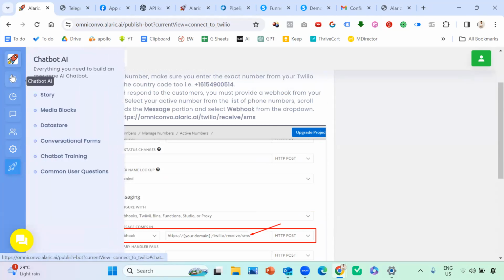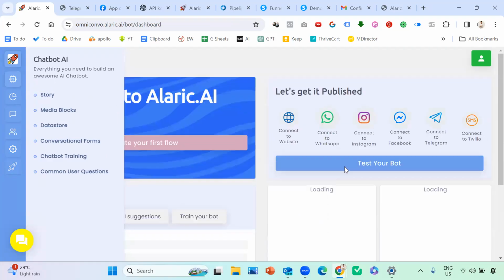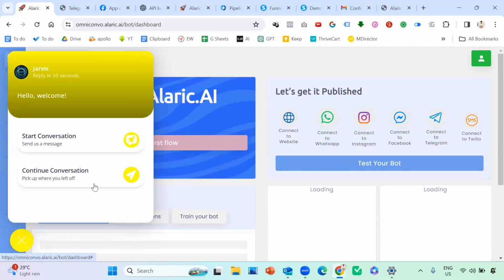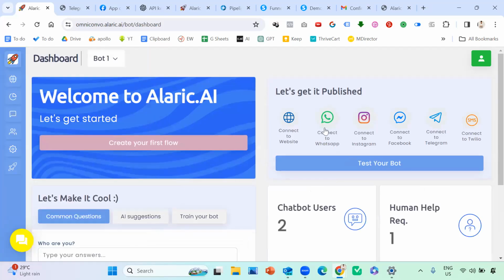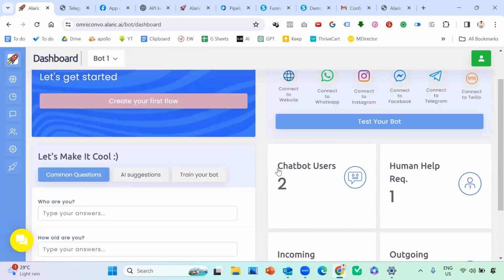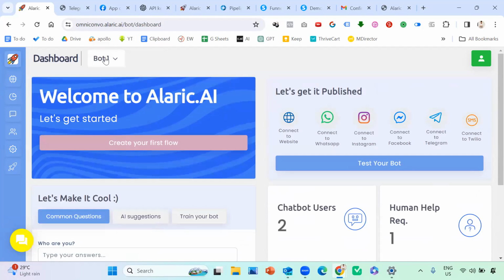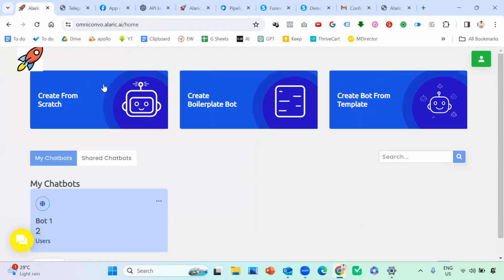Now I know it was quite a lot. Congrats for making it this far to this stage. So you can test your chatbot, you can talk to your chatbot, etc. Once everything is done, you can talk to it on your website, WhatsApp, Telegram, Instagram, Facebook, and SMS. Now one more thing I want to show you is that you can also use one of our templates that we have already created for you.